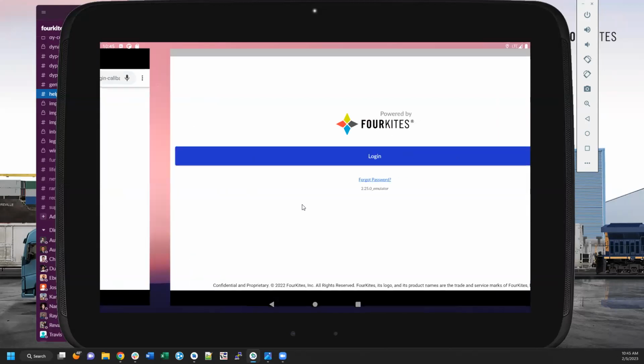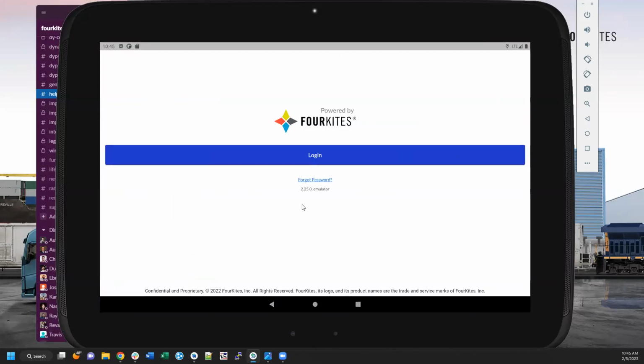Any questions? Here's what the login screen looks like. When you go to log in, you hit login and then that screen will come up to give you the actual login. Any questions at all?